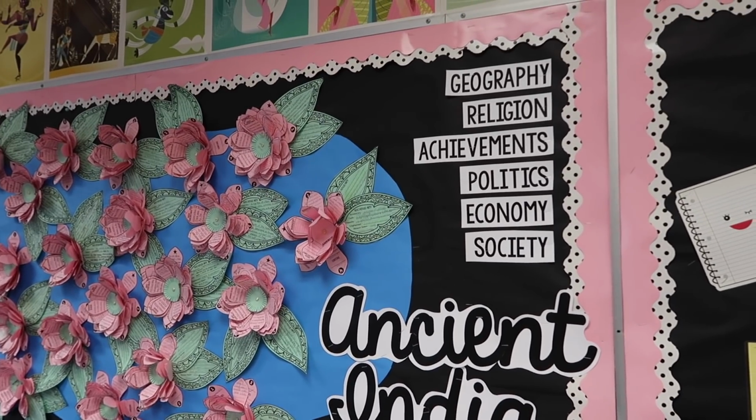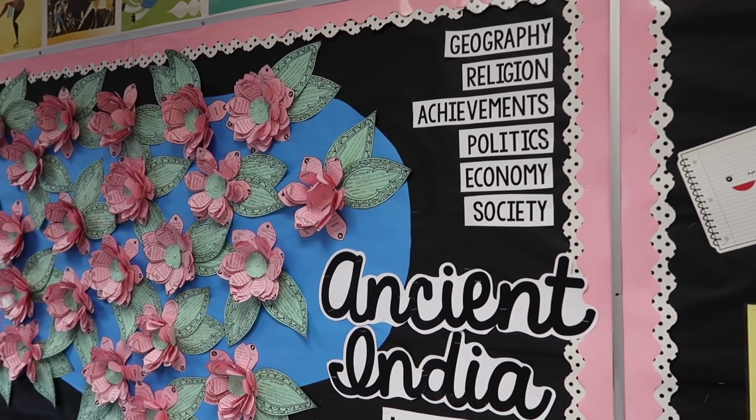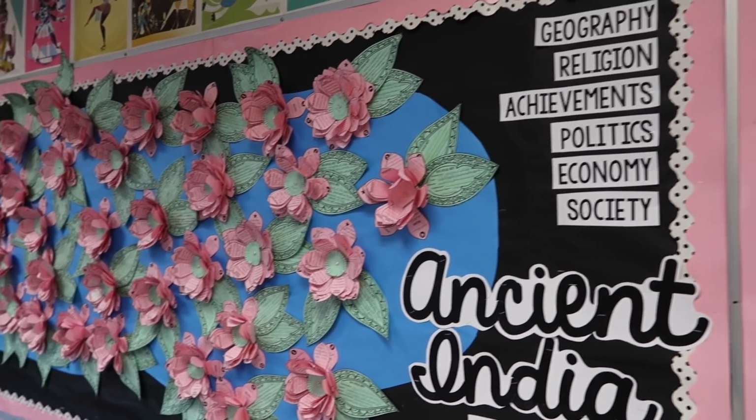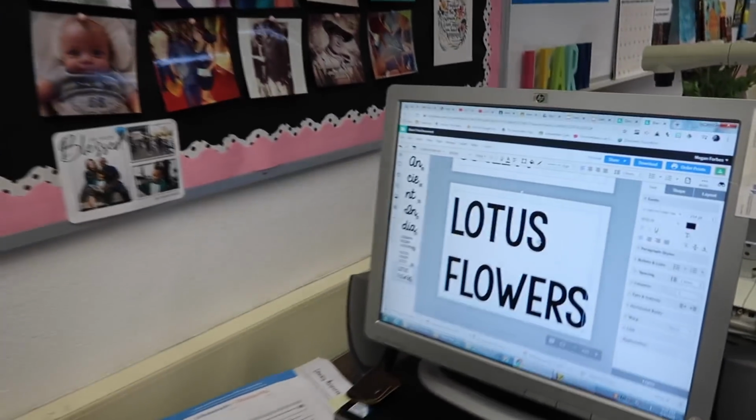And then these are the things that we looked at. And again, this is the grapes thing. So geography, religion, achievements, politics, economy, and society. And in case you're wondering how I print those out, how I print anything out, I just do it all the same way.